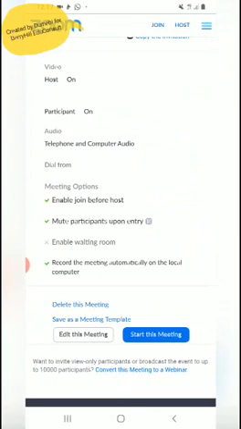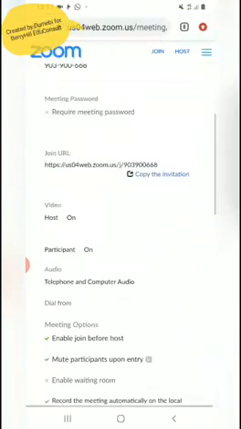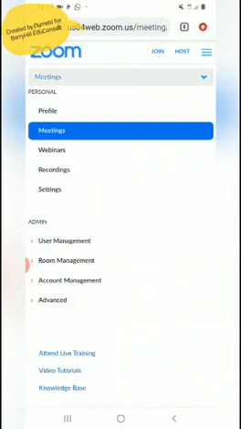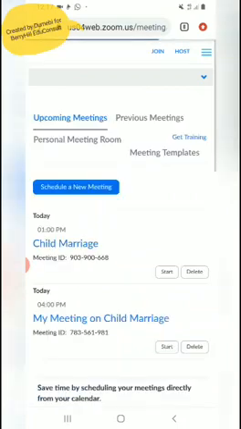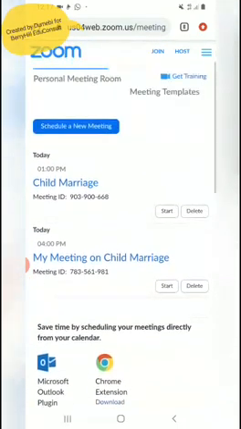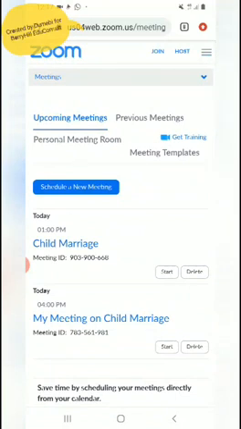Okay, so if you have scheduled your meeting prior, you'll go to your meetings tab from your dashboard and they will all be listed there. Let me show you meetings. So all that I have scheduled on this account is listed here. I have two, one for 4 p.m. and one that I just scheduled now for 1 p.m. Okay, I hope you understand it so far.